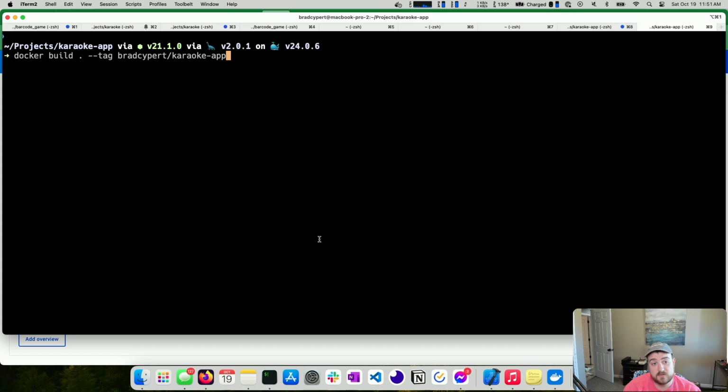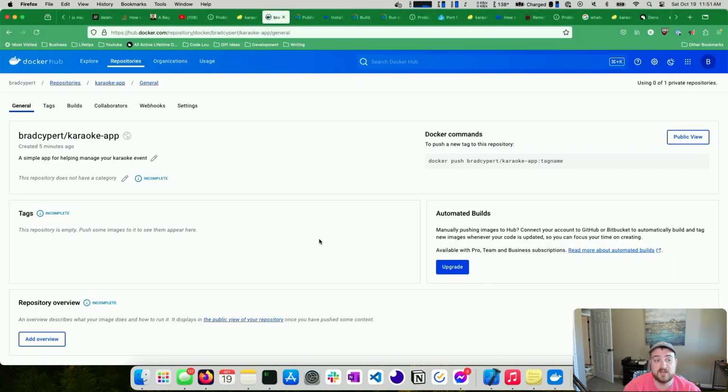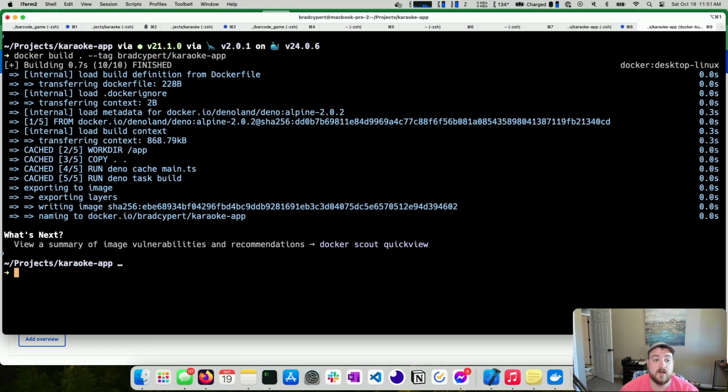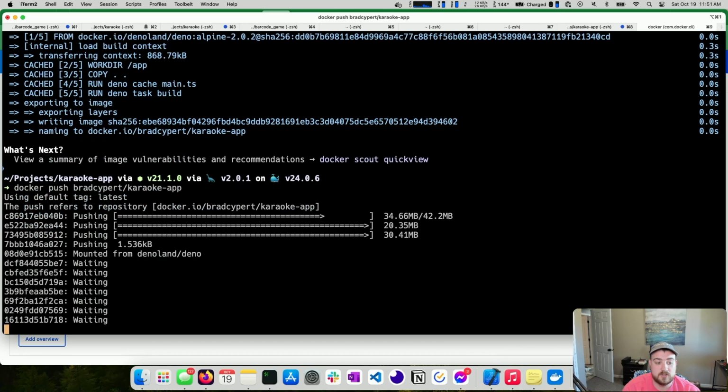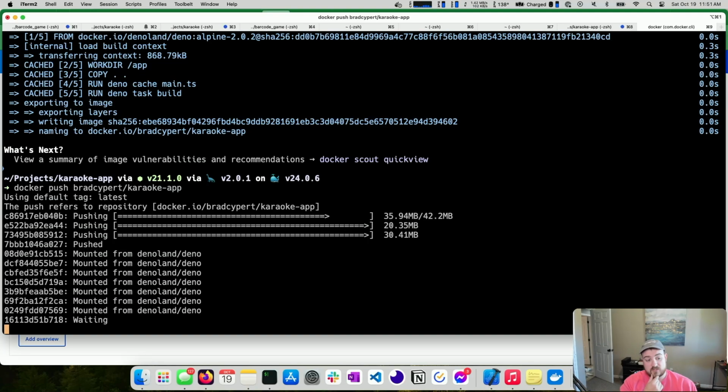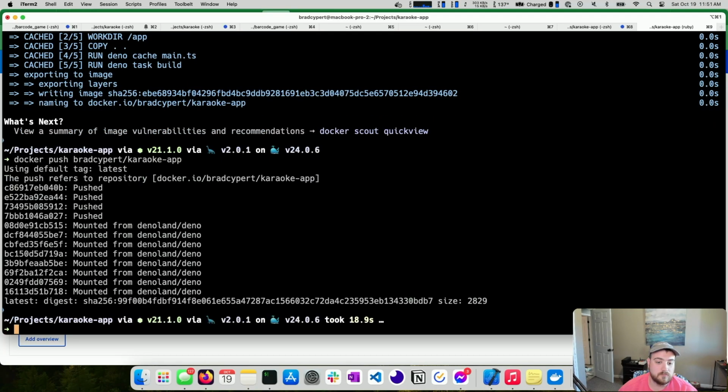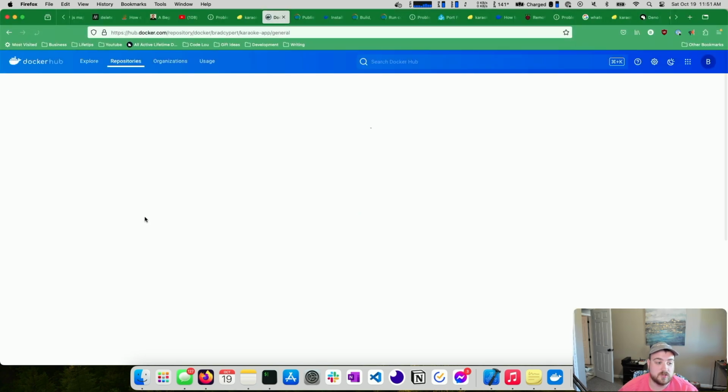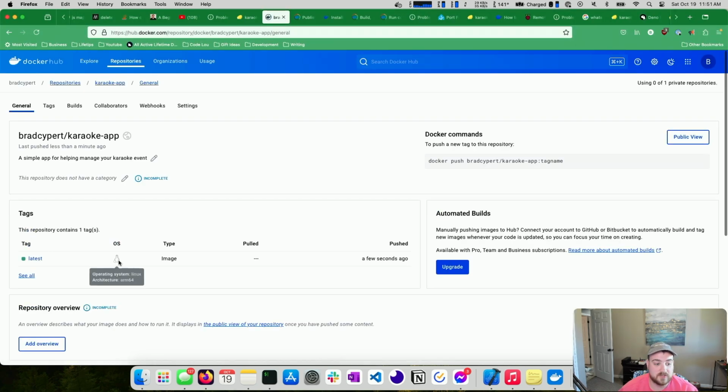Okay, so since we're going to publish this, I need to publish it under my namespace. So I've got a Brad Seifert karaoke app namespace. So if we tag this, and then we can docker push Brad Seifert / karaoke app. Let this push. Give this just a second. Okay, cool. In theory, that should show up here. Latest a few seconds ago, operating system Linux ARM64. Sounds pretty good to me.